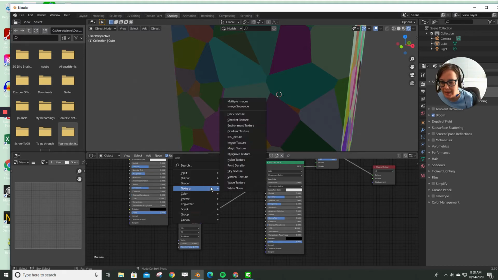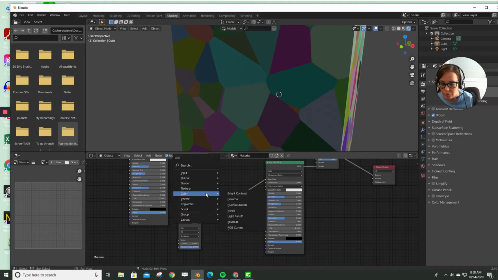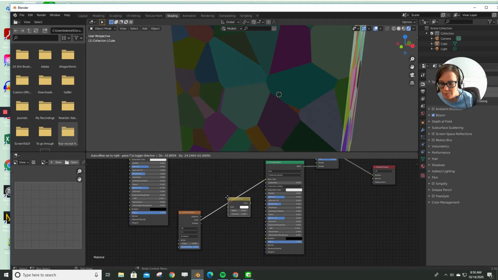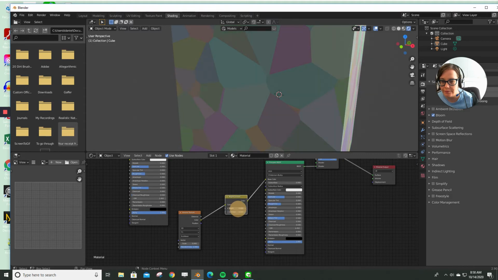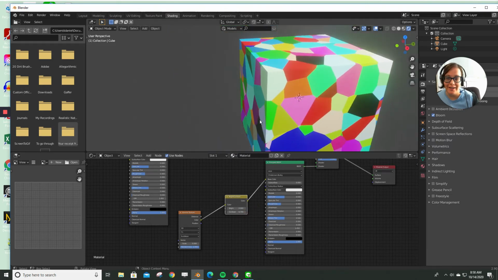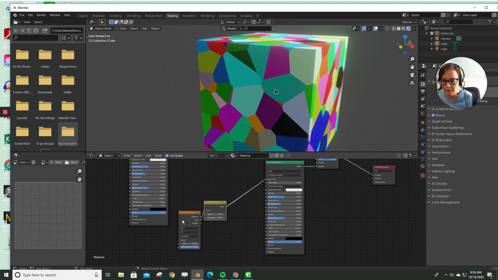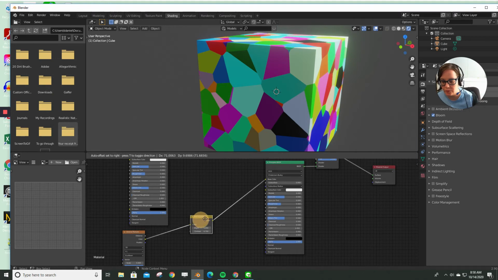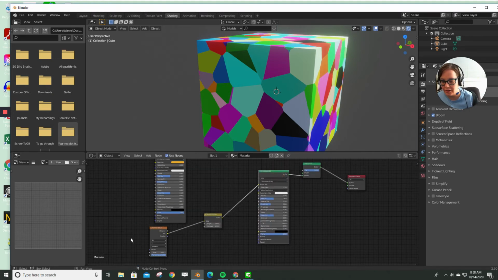So if I go Shift A and I go to color, let's say that I want this to be brighter. So I can do a brightness contrast. I can up the contrast and really make this really bright and in your face. Now, when I put any color special effects, I want it between the principled shader and my procedural textures. So any color special effects, you would put in between these two.